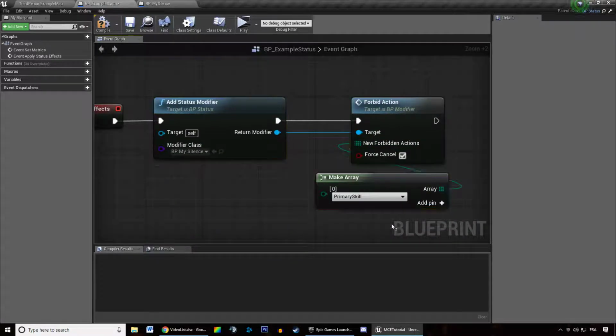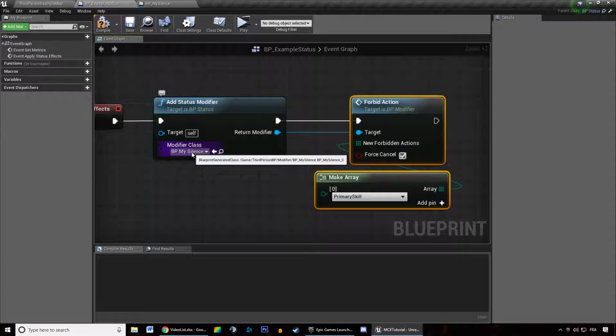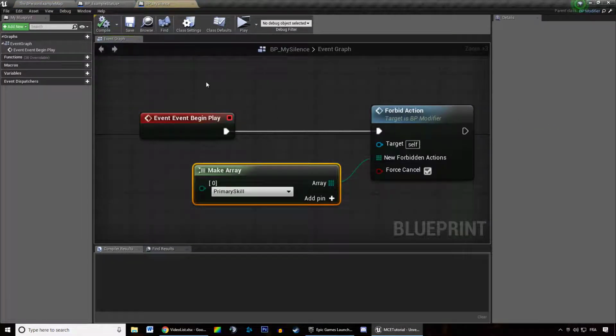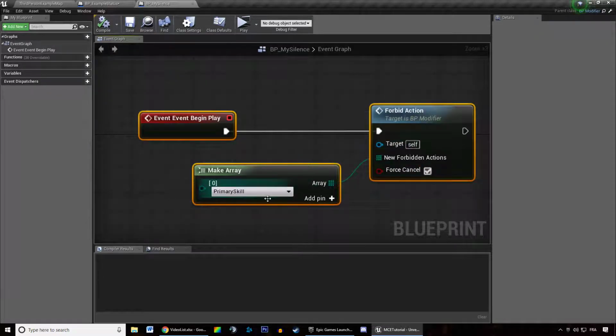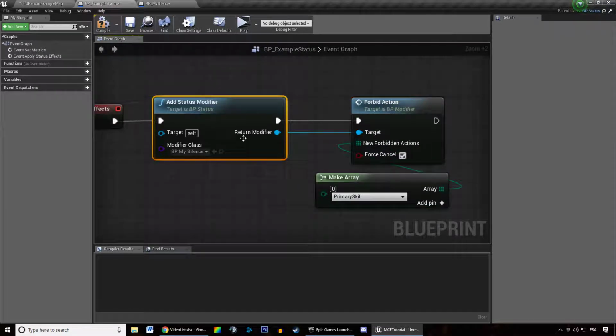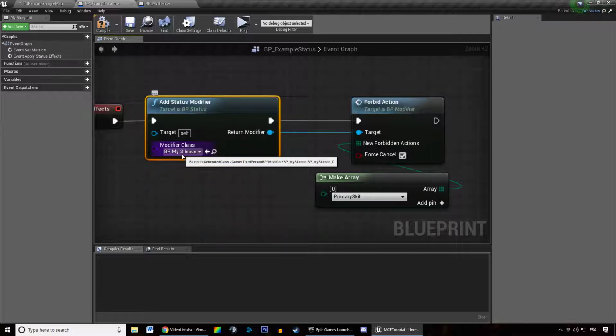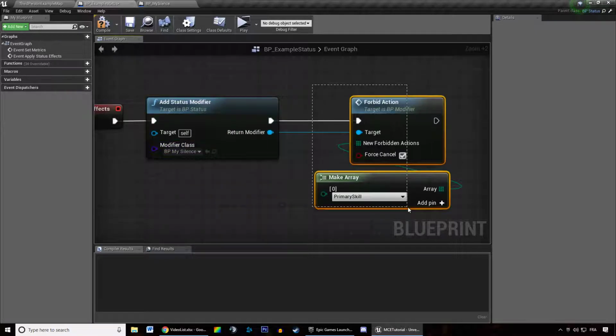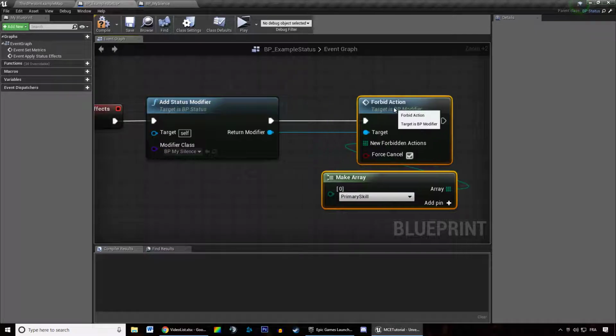And in this case, why would I want to spawn BP my silence? Because BP my silence already forbids the action. And then I'm saying, in addition to the effect of that modifier, what I'm doing, I'm forbidding the action.